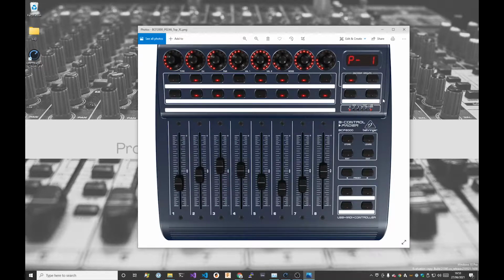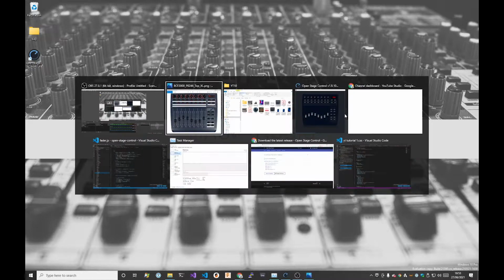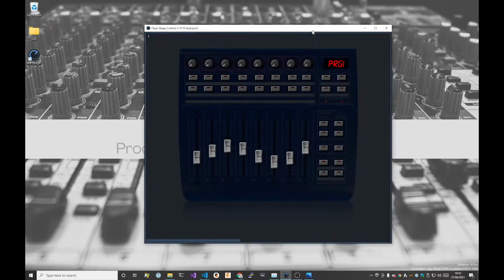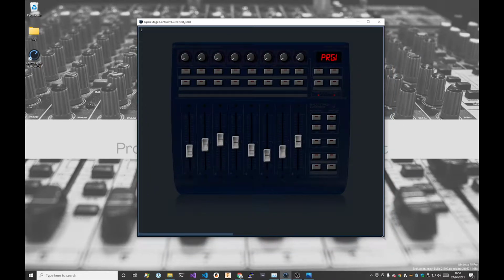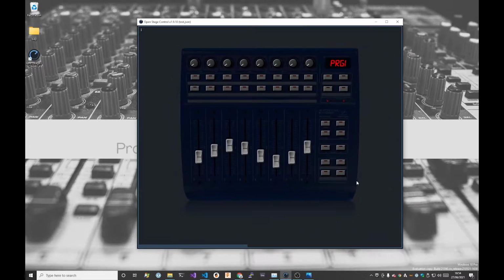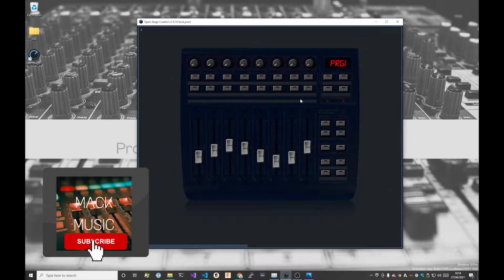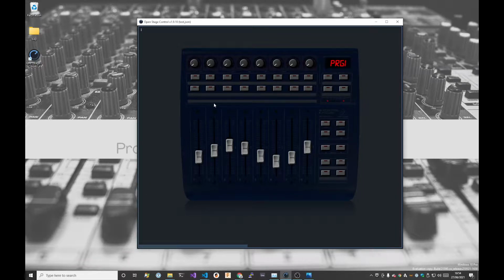And yeah, I'm a little bit late with this because I wanted to get it to a point where I felt that it was good enough to start working with. So essentially what I've got so far is this. It's a little bit dark, but this is an Open Source Control template. And as far as I can tell, it quite well mimics the BCF2000.